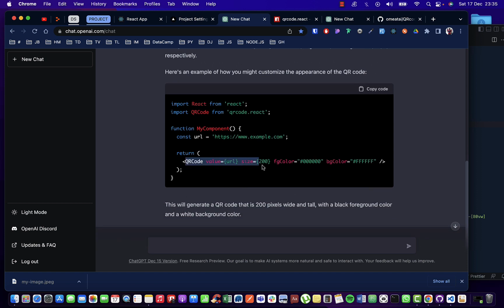And really, I didn't expect it to go in depth to explain all this. It said this will generate a QR code that is 200 pixels wide and tall with a black foreground color and white background color. And I was able to use this, and the only thing I modified was when it comes to downloading it. But for this basic part of the app, I just left the default values, size and the foreground and background colors. Maybe I could add options for those later.